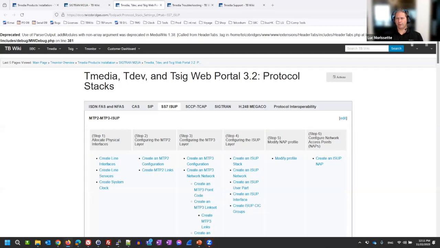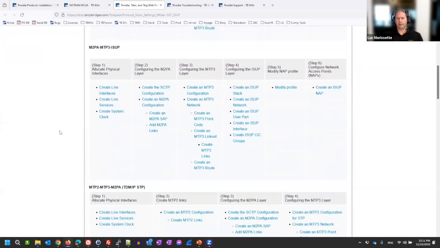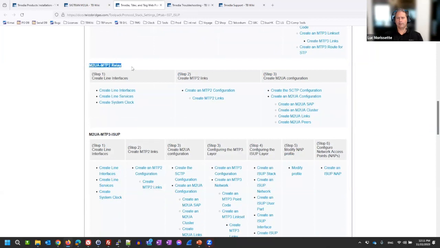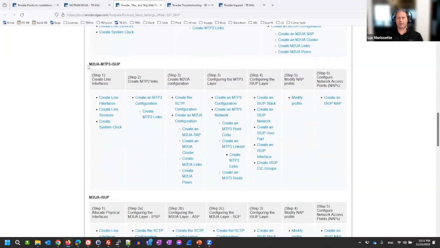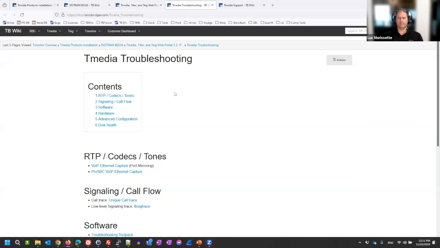Then you have the configuration. So if you go here, you click on SS7 ISUP, you get different things like MTP2, MTP3, ISUP. But for M2UA, you just need to go down a little bit. And you have the M2UA, MTP2 signaling relay mode, which is what you have to configure here. And you have here the M2UA ASP mode, where you will need to create the MTP2 link, M2UA, and no, actually, you don't need to create the MTP2 link for termination. So just create M2UA here, and then you need to configure the upper layers here, MTP3 and ISUP, which I didn't show in this presentation, but needs to be done as well when you're in ASP mode.